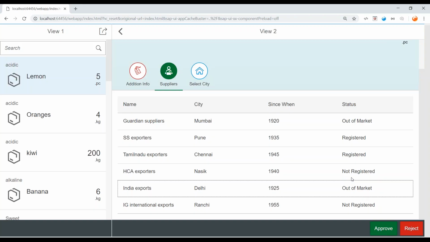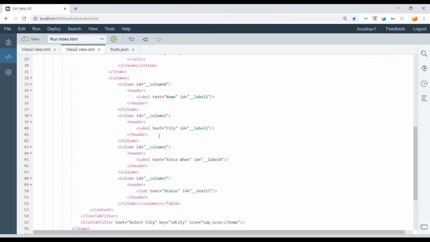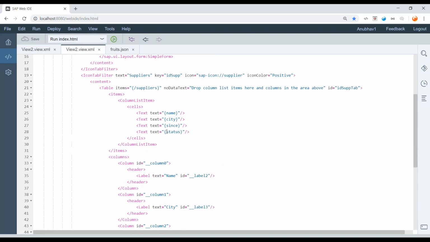And this was indeed one of the real-time requirements by one of my students who came to me in my job support. So how did I achieve this requirement? Very easy. The very first thing we have to do is here in the XML, when we are attaching this status, this should not be a text control, because a text control doesn't have the capability to show different colors. We should go with another control called object status.